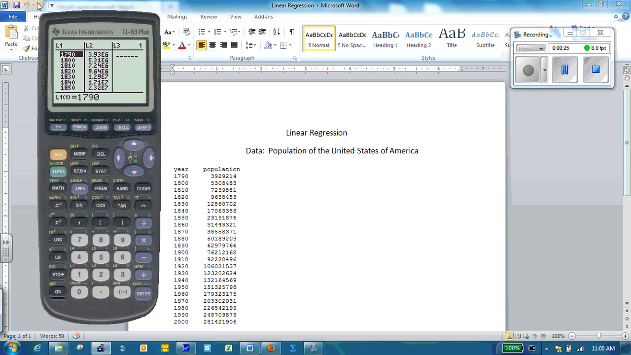I've already entered the years in list 1 and the population in list 2. The first population number is in scientific notation, 3.93 times 10 to the 6th. Each of these list 1, list 2 numbers represents a point on a graph. And if we want to see that graph, we need to go to second Y equals, which is stat plots.